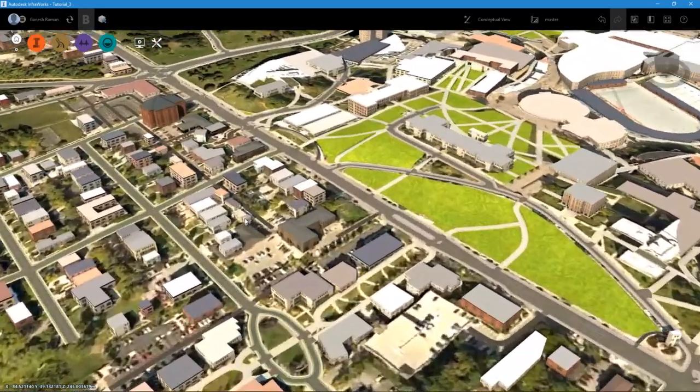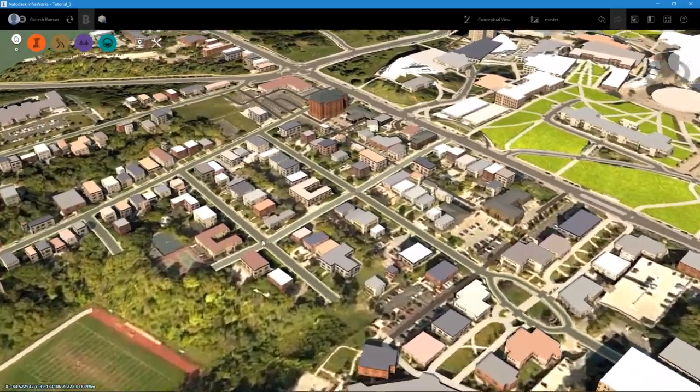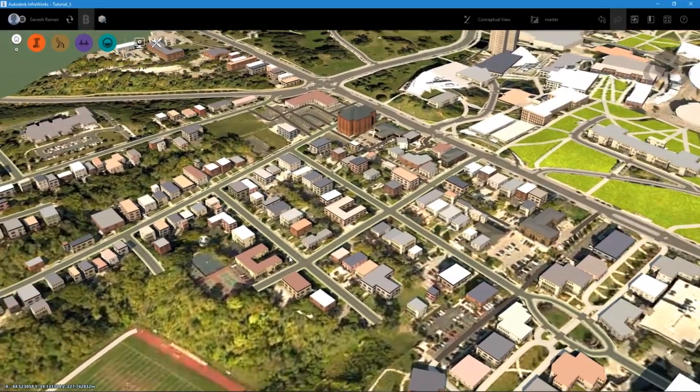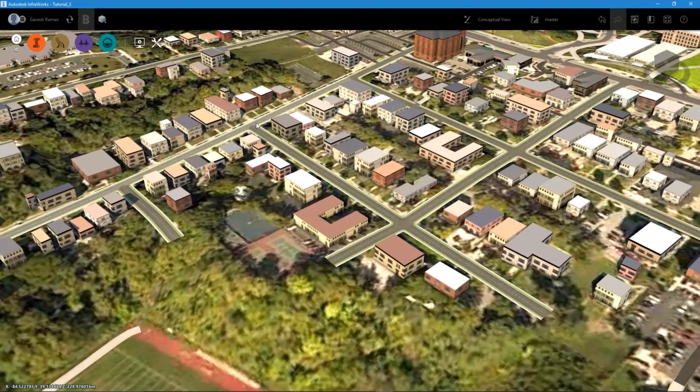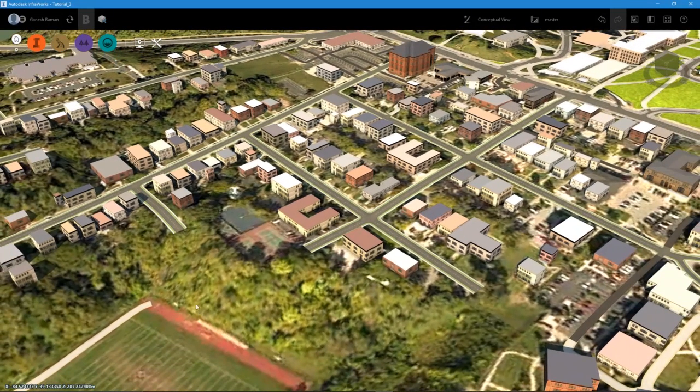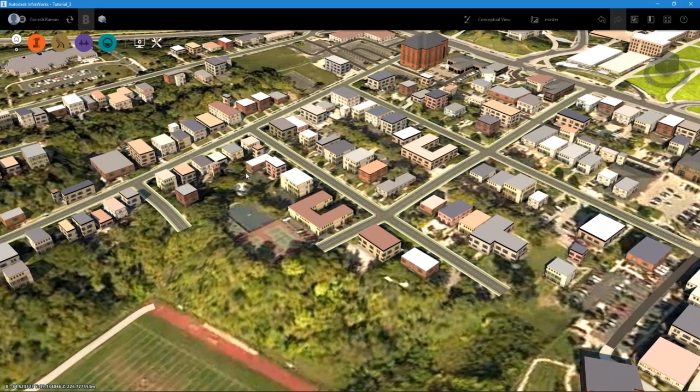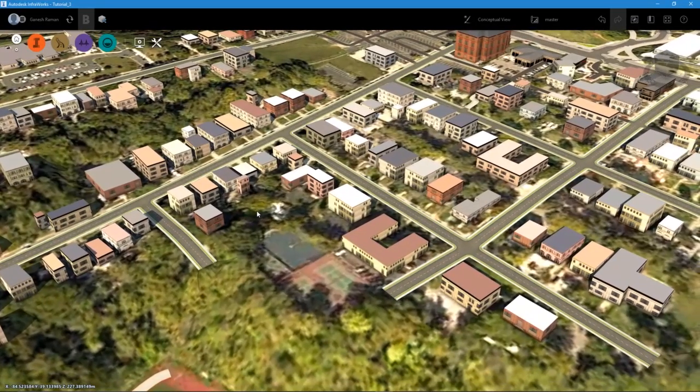I'm going to zoom into a particular area here to see what I want to export. So let's say I want to export this area here that is probably going to get developed in the future. And I'm wanting to bring this into 3ds Max.